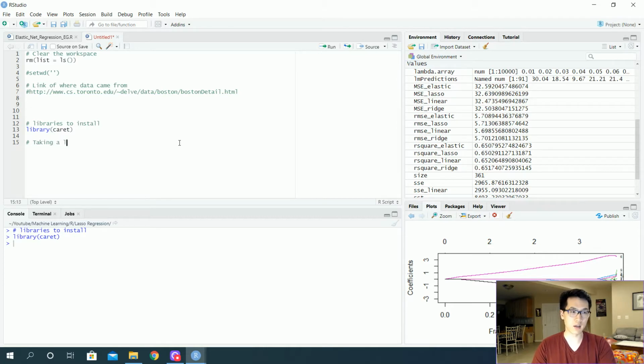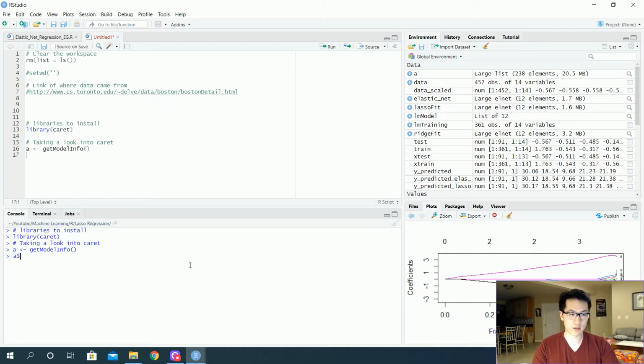So taking a look into Caret, I'll just set this as a variable A and call getModelInfo. This is a function within Caret that provides the metadata on what Caret entails. So a dollar sign with all of the specific features that are in here. These features being different types of models that you can use: gradient boosting models, GLM, which we'll be using in this video, GLMNet, we'll actually be using that in this video, GLM step, lots of different models you can use, linear models.